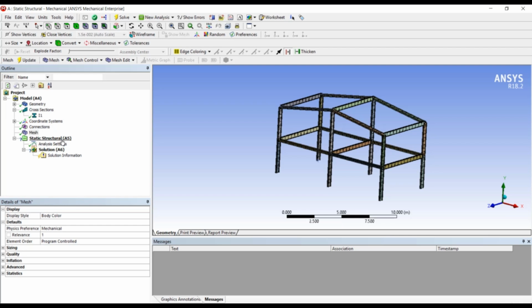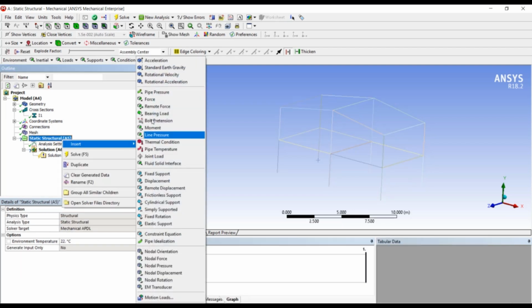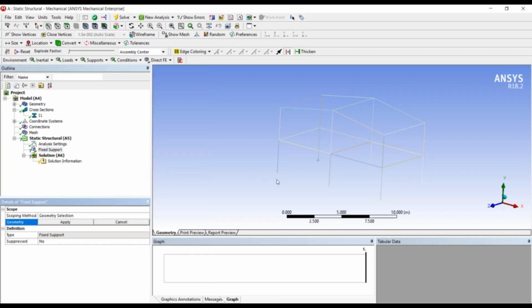For now, what I am going to do is right click, say insert, and go to the fixed support, and I am going to select these 6 points, so 6 vertices, and I am going to just press apply. So we have given the fixed support.